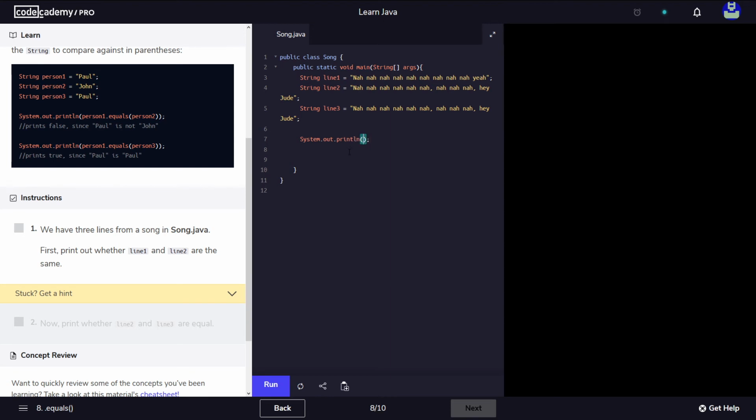And what do we have to print? So we have to print if line 1, which is this one, so that is the variable, we access the dot equals method with this dot equals.